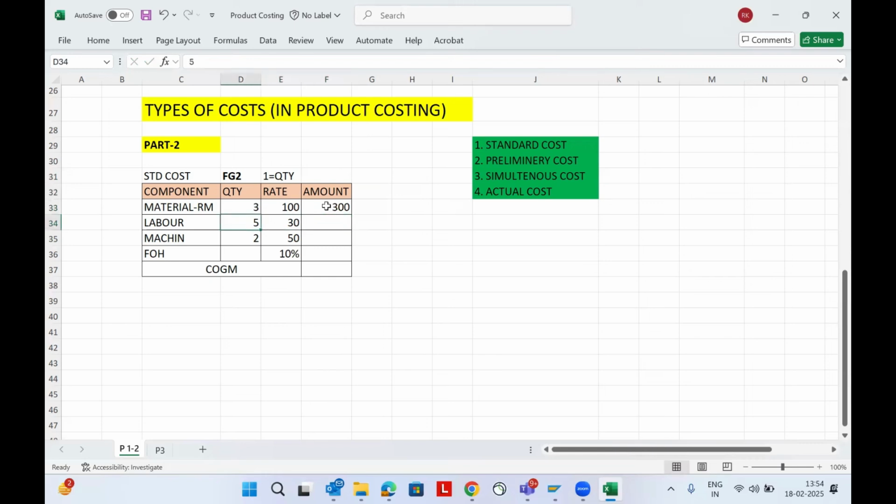Similarly, you are going to use 5 hours of labor, and per hour it costs 30. And for machine, 2 hours, and per hour the cost of running the machine is 50 rupees, let's say. So this way, this is the cost. And on top of this cost, you're going to apply 10% factory overhead. So this is 550, so 10% is 55, right? So now the total is called the standard cost for this material for one quantity, or you can say COGM.